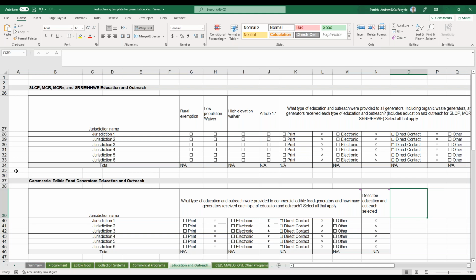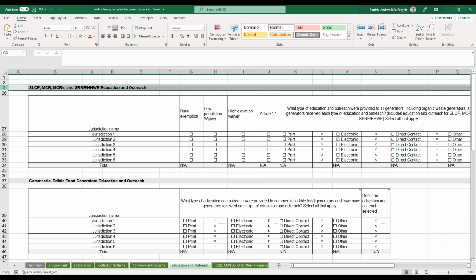All right, so because of 1383 in particular, it caused a lot of overlap in reporting requirements. We tried to make that as simple as possible while still maintaining regulatory requirements of each individual law. Here's one of the first examples of where we've combined those things. You'll see in row 3 that it's listing all applicable laws: the SLCP, which should be 1383, MCR, MORE, and SHRI and WE programs are 939.